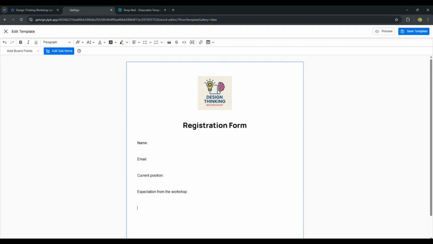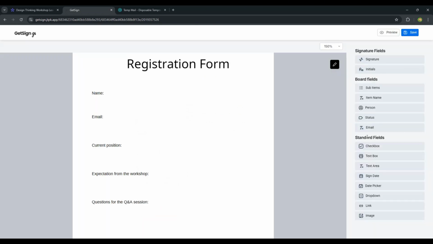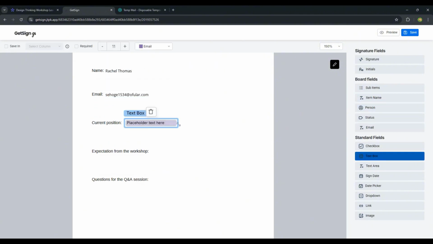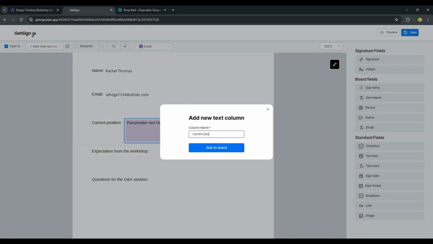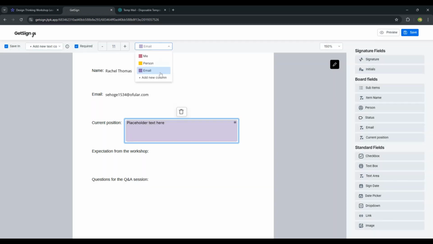I already have 2 fields in place. Next, I'll add a couple of questions. That's all I want to include in this form. Now we'll save the template. Next, we'll drag and drop the appropriate fields from the right-hand panel. In front of the name field, we'll add the item name so it reflects correctly. For the email, we'll drag and drop the email field to match it.